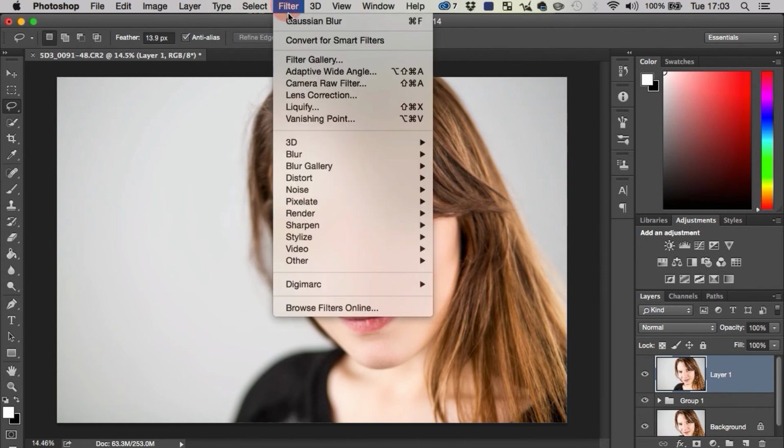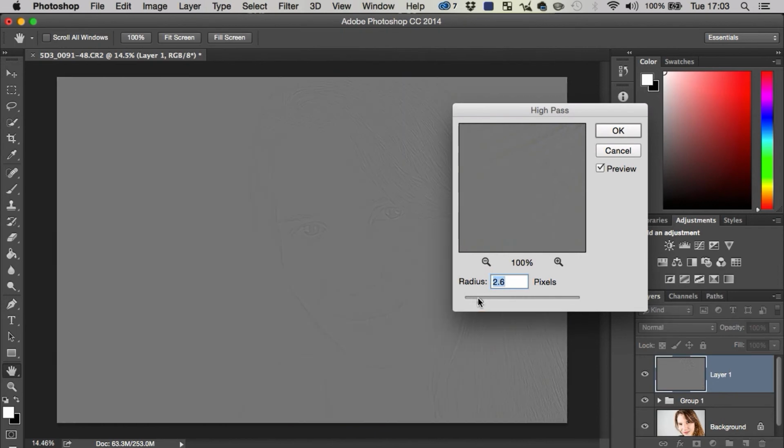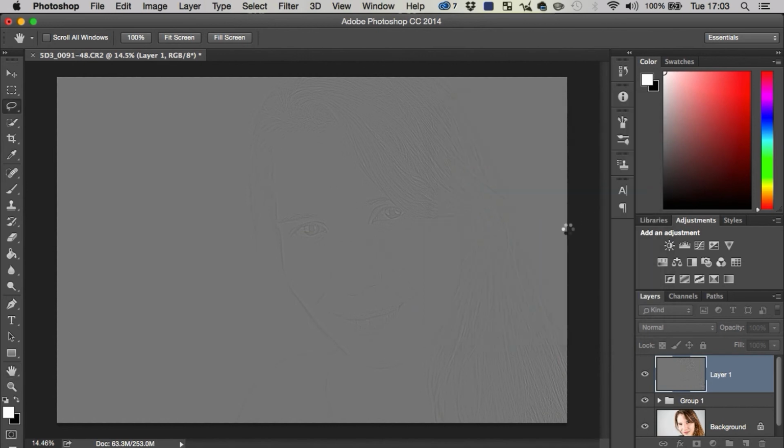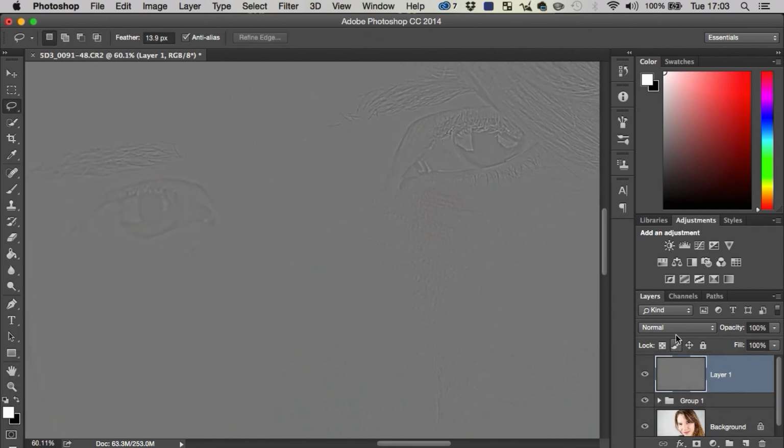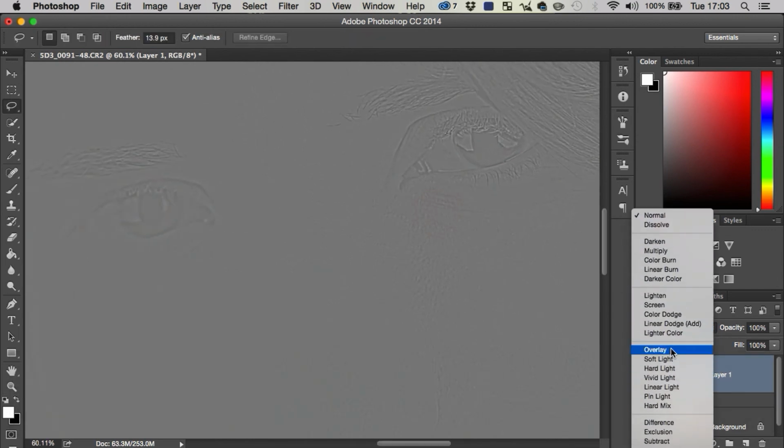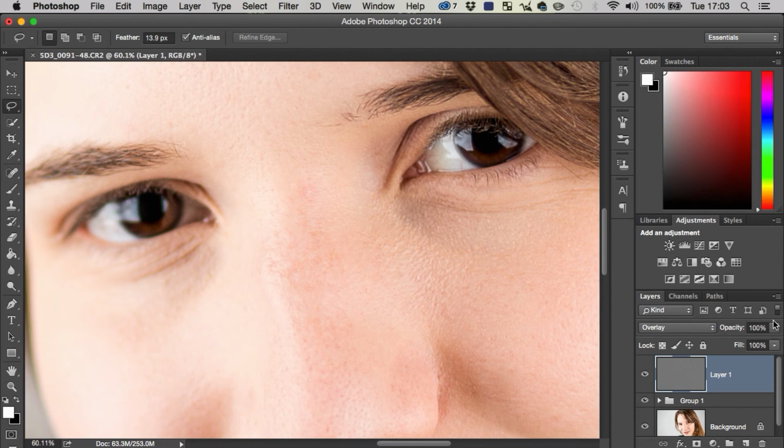And what I'm going to do to this is we're going to go to Filter, Other, High Pass. And what we want to do is just get the high pass where you can just about start to see bits of detail coming through. So probably no more than that, might even be a bit fierce. Let's do like 2.5. Okay. So we want to do that. And then we're going to go to overlay. And then maybe just bring the opacity down a little bit.